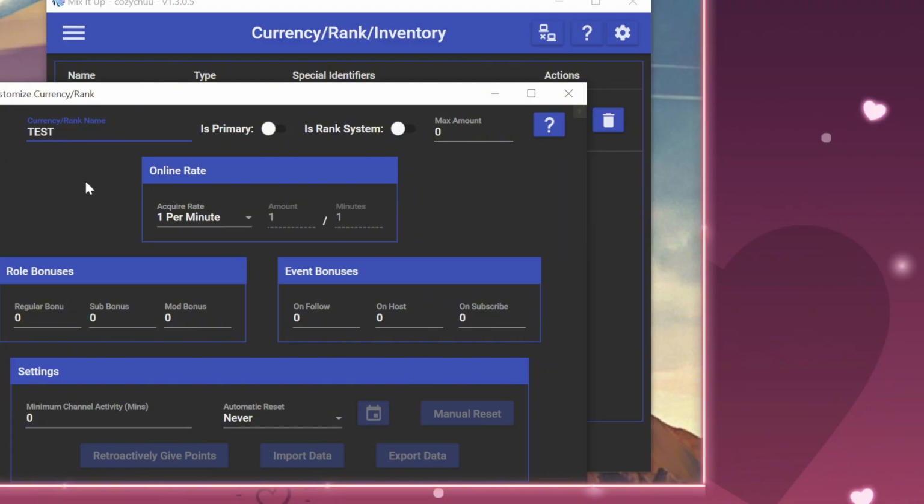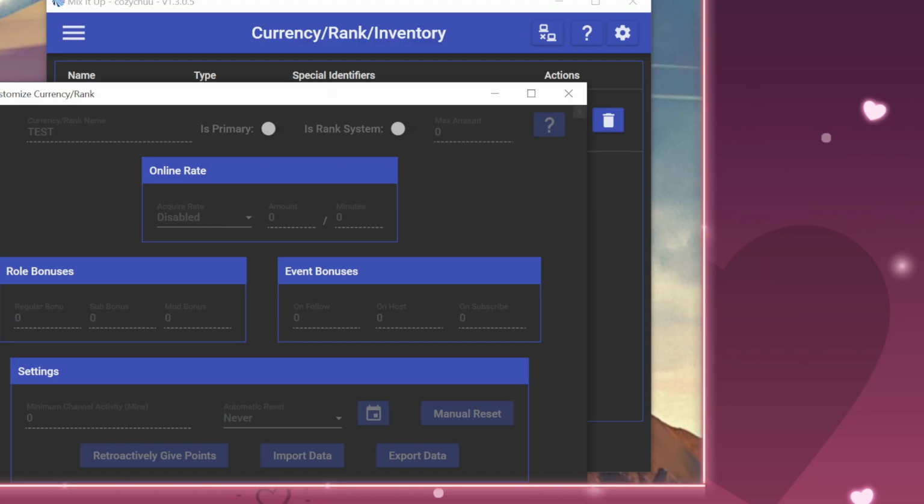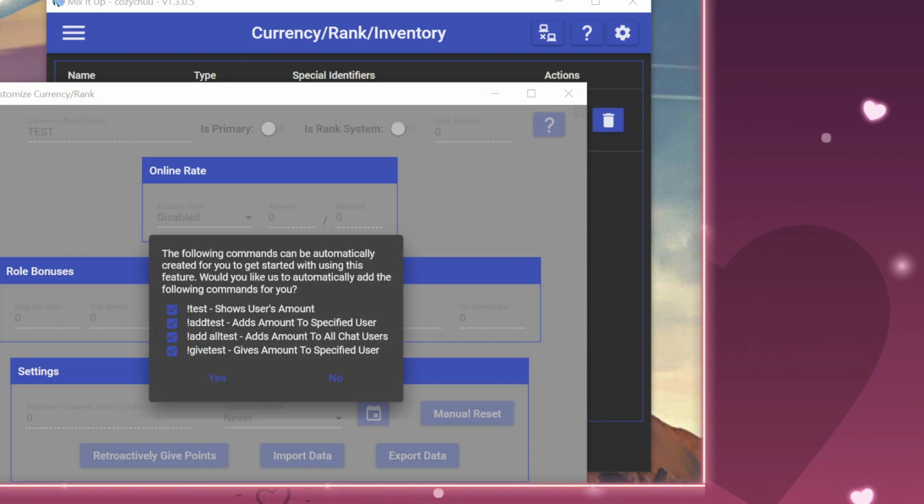Disable the online rate if you want one per stream, but you can also keep this on to encourage watch time rewards. However, for today, we'll just be setting up the once per stream. Then, make sure the automatic reset is set to never. This will keep a running total so users can see how many streams they've checked in even years from now. Go ahead and save it.